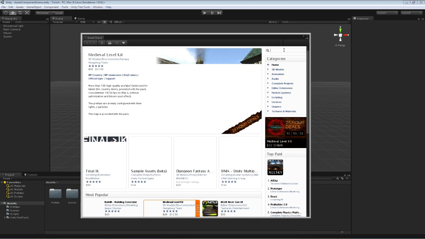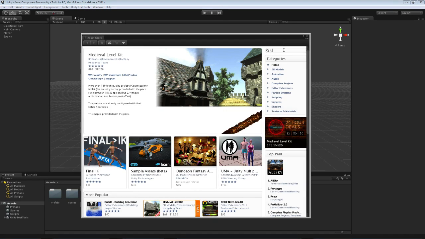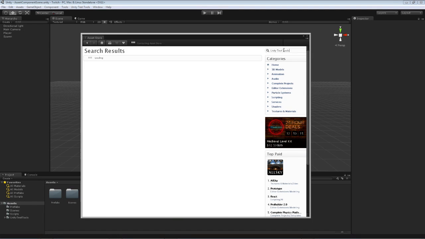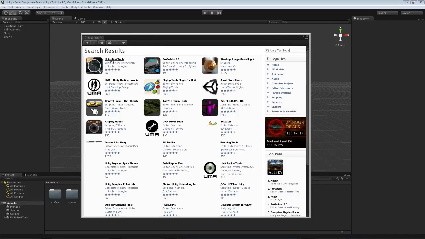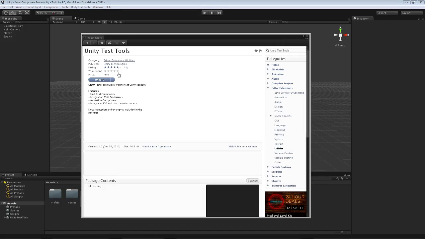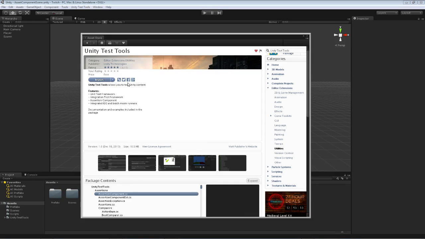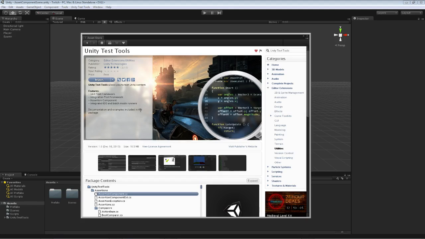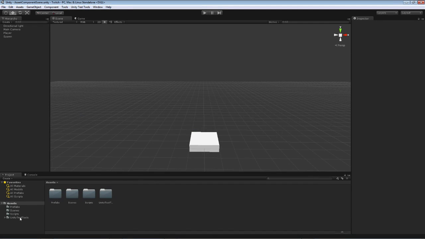In the Asset Store, if I just go to the search bar and type Unity Test Tools and hit Enter, here we go. Unity Test Tools right here. And these are free. I already have these imported in my scene. Obviously if you're following along, you'd want to download and import these. Basically just click Import, and you'll get this nice little folder down here which says Unity Test Tools. Alright.